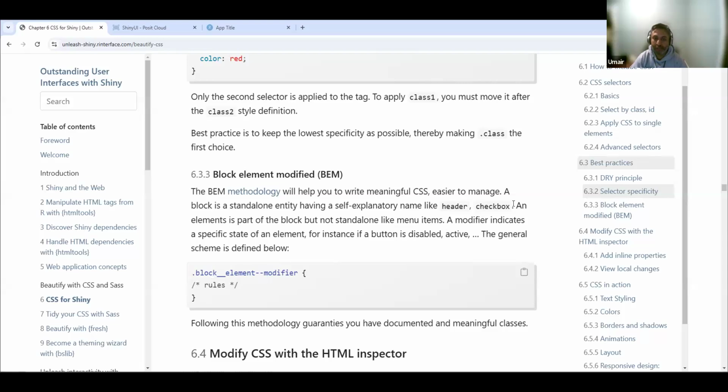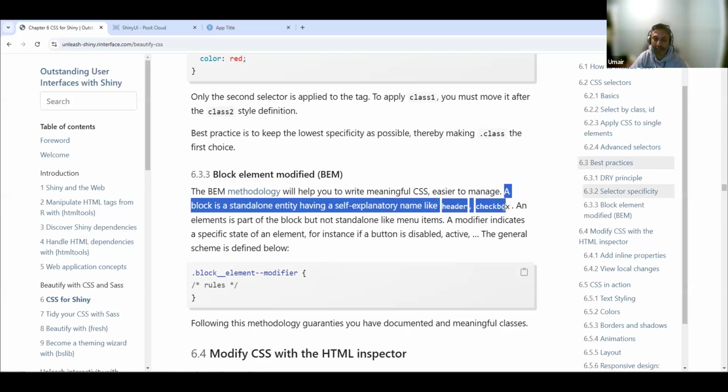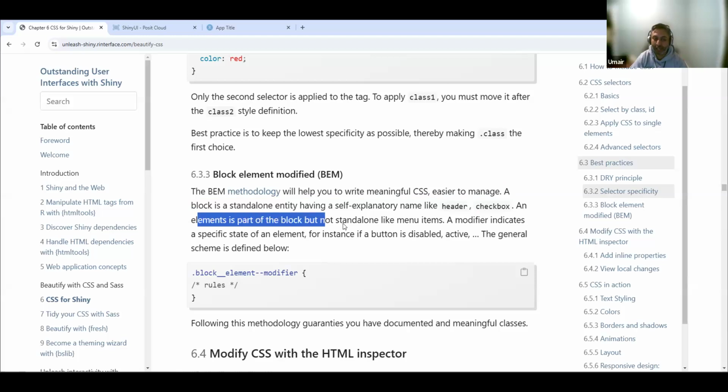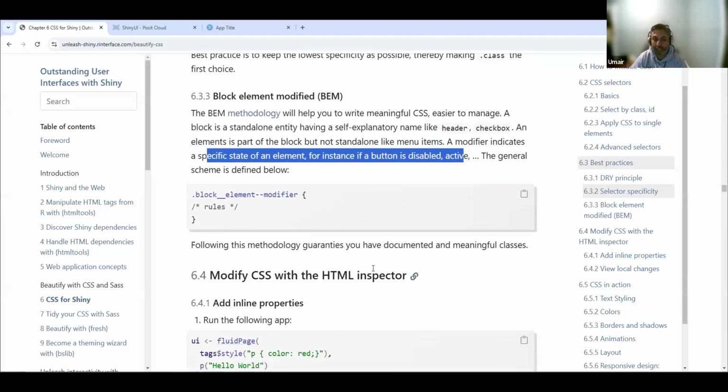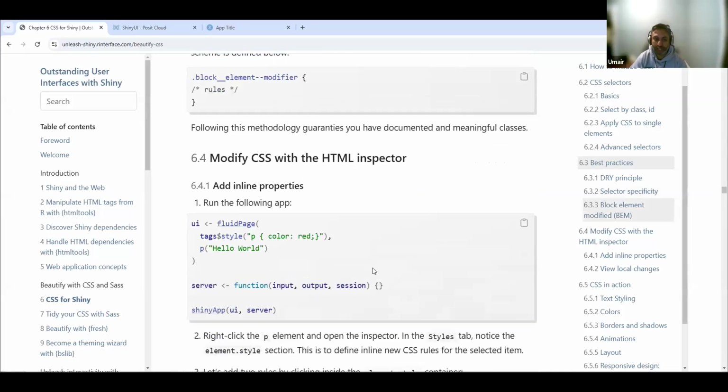So an element is part of the block. Actually, this is important. A block is a standalone entity having a self-explanatory name like header or checkbox. Within the block, an element is part of it, but it's not standalone, like menu items. And a modifier indicates a specific state of an element, for instance, if a button is disabled or active and so on. So with this naming scheme, it becomes quite clear how we are making the changes and to what we are making that change. There's an example later.